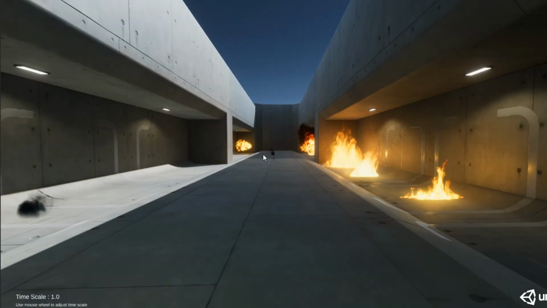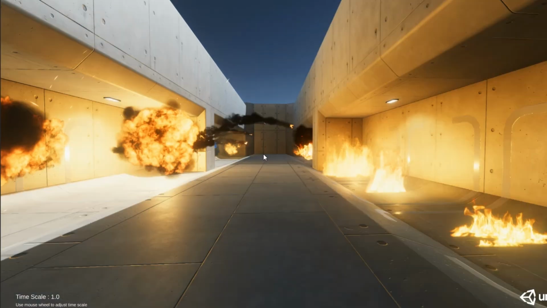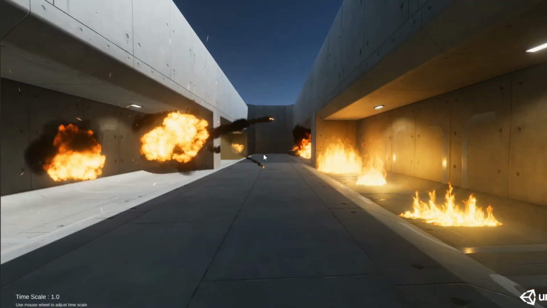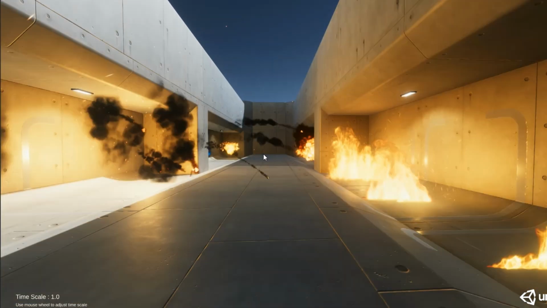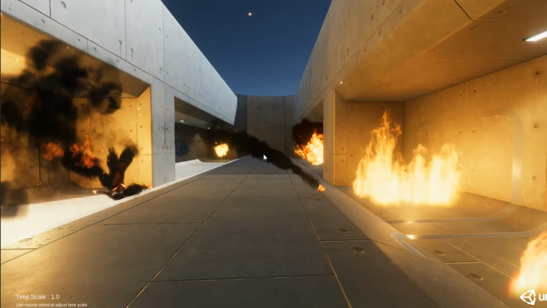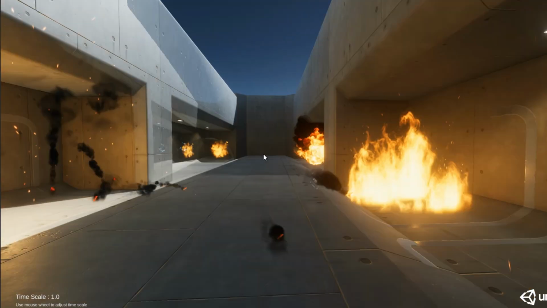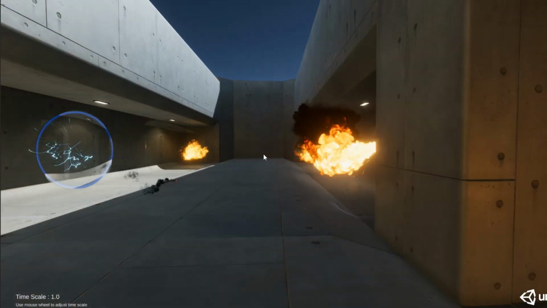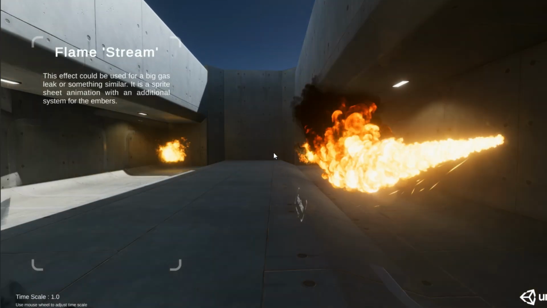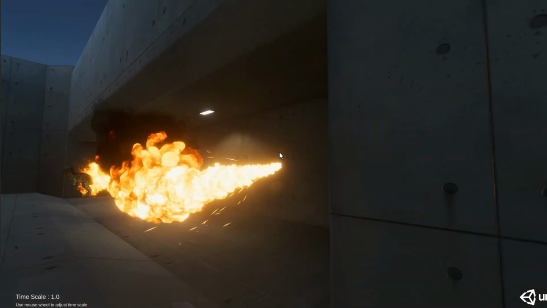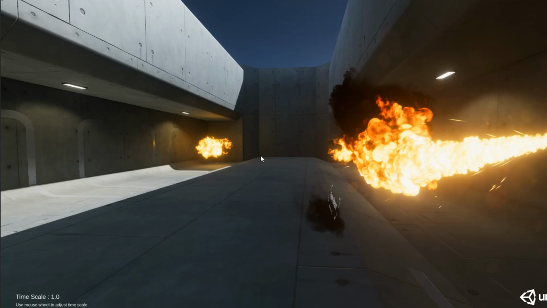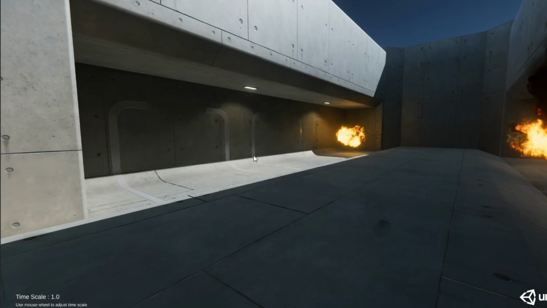Oh, I really like this. This is a lot of fun. Whoa. I don't want to get burned. Get past it. Look at that. Cool effects. This reminds me so much of Blender.